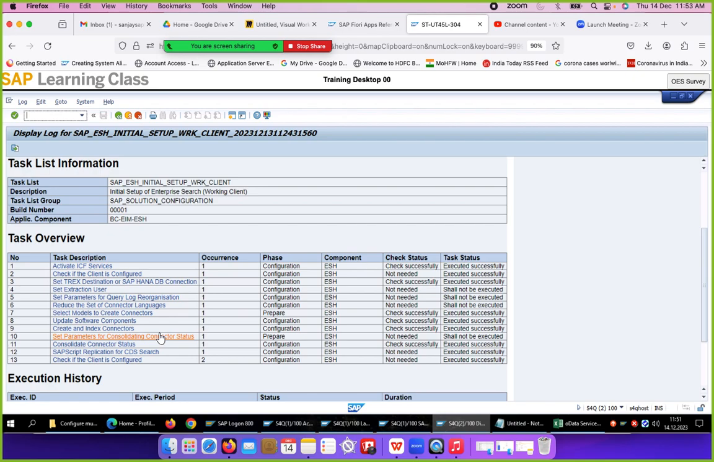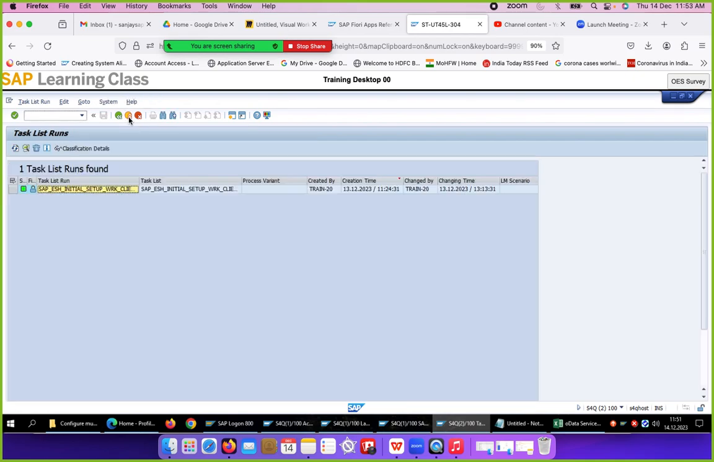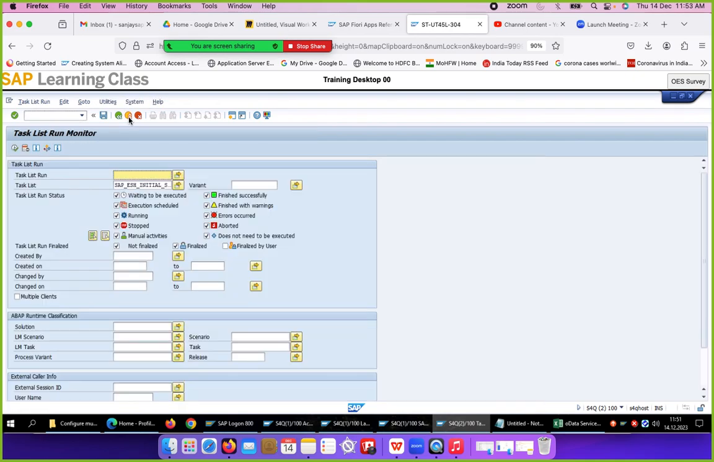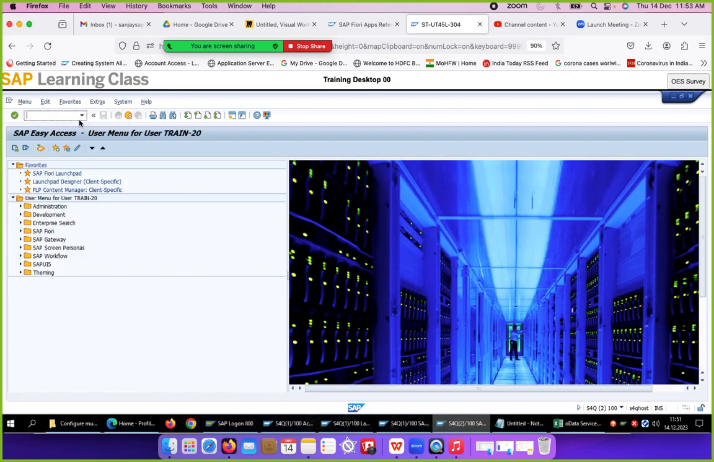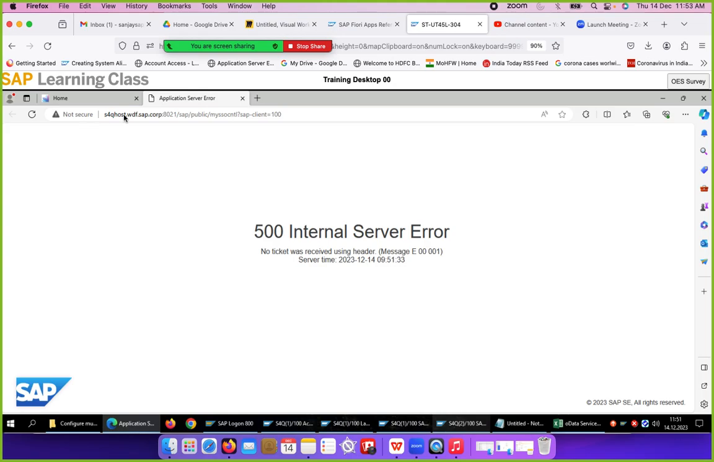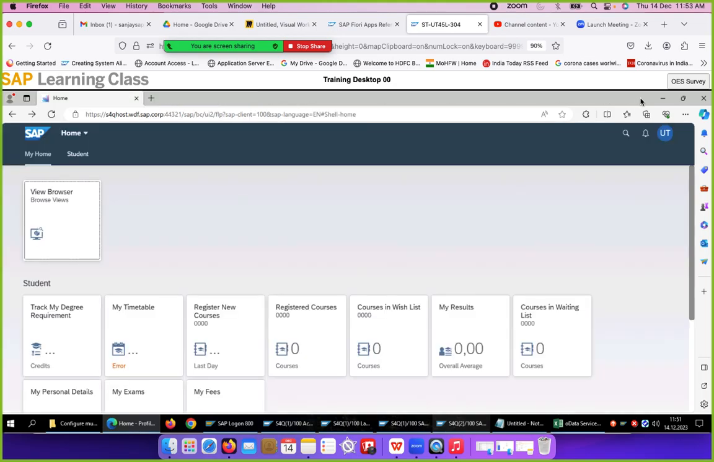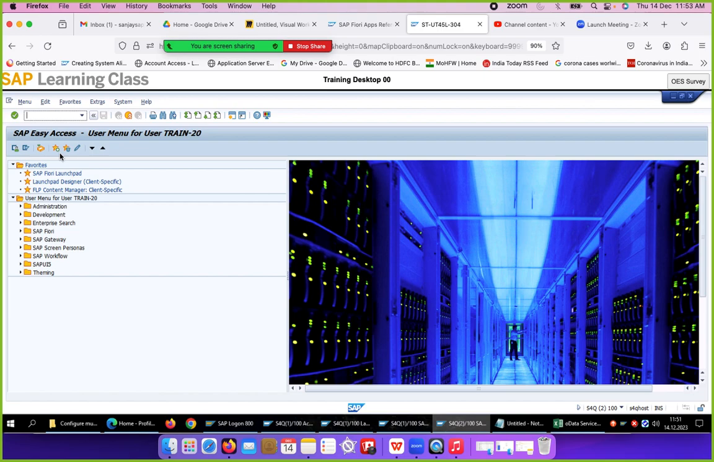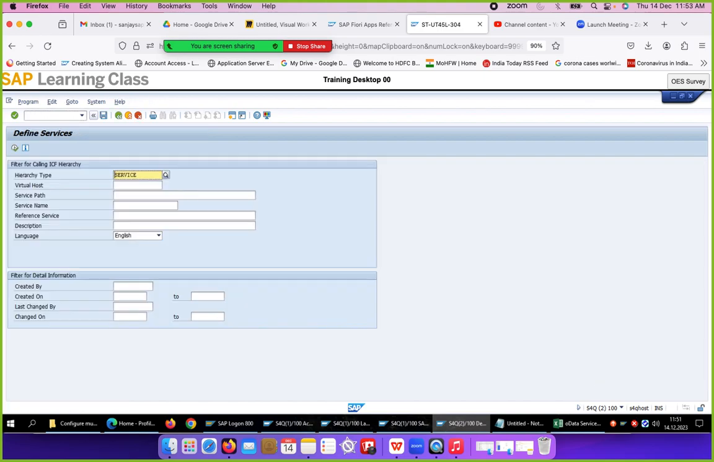So now we have to call ESH cockpit, but ESH cockpit is not working. We have to configure some ICF services. If I try to start ESH cockpit, it is saying there is some internal error, some services are not working. So we have to go to SICF and activate ESH admin UI.